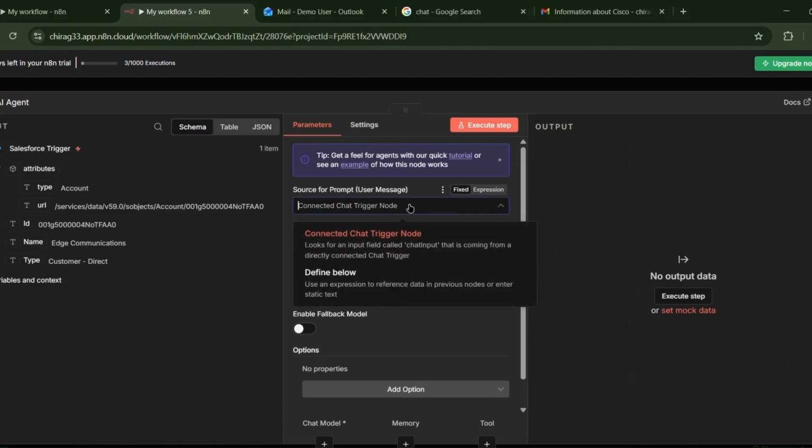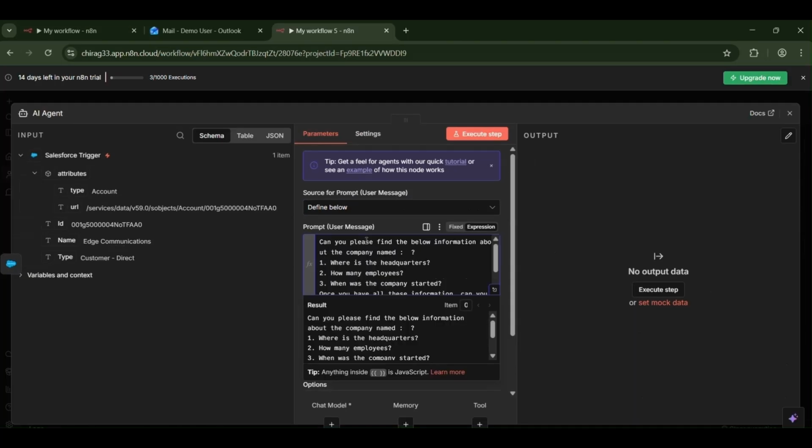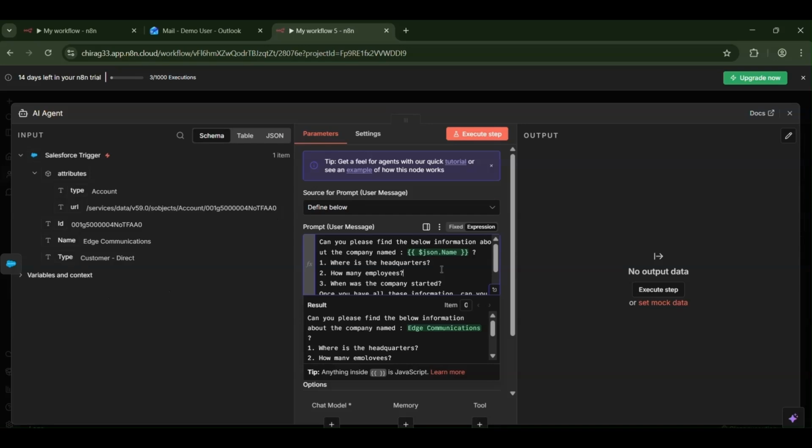The source for prompt will be custom, so we will be choosing this Define below option. The prompt is what we pass to the AI agent to get the desired results. So here the prompt will be our own custom prompt. I have pasted the prompt here. Can you please find the below information about the company named, and here the company name will be assigned. So you can just drag and drop the dynamic variables from here. These values will be dynamic and will change based on different account records.